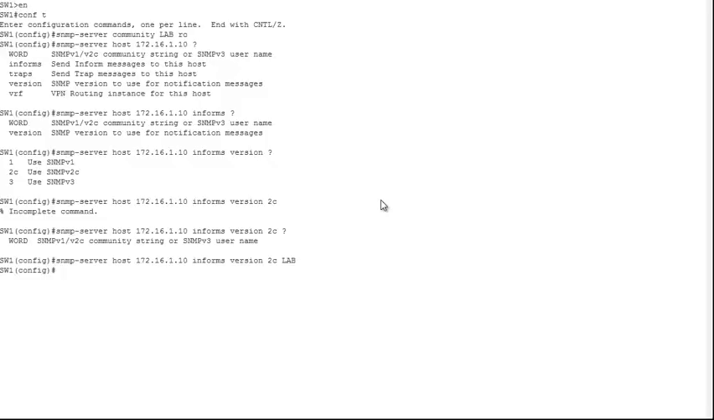All right, so informs have been set on our switch. You normally wouldn't do traps and informs going to the same host, but I just want to demonstrate that by default we send traps. So if I do version 2c and our community string called lab, it'll by default then send traps.